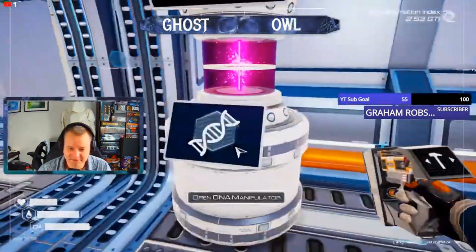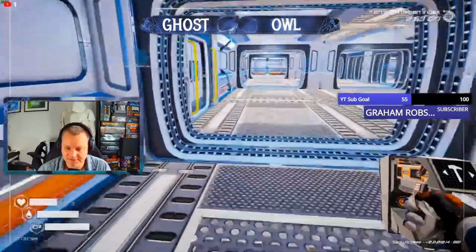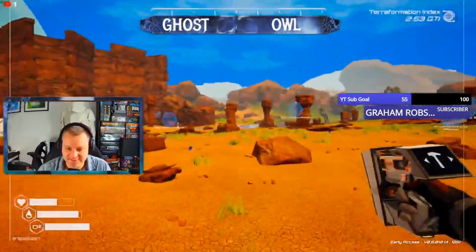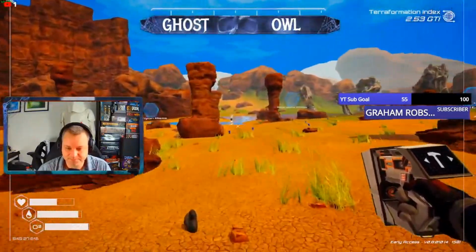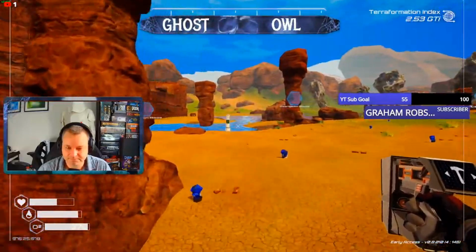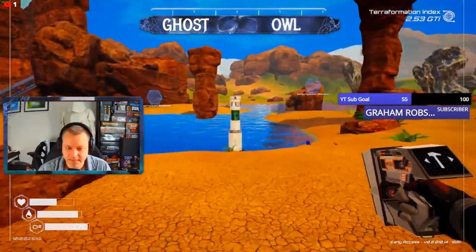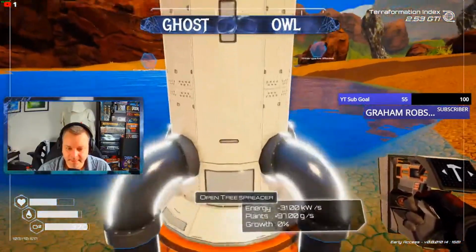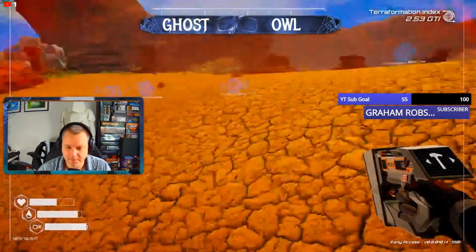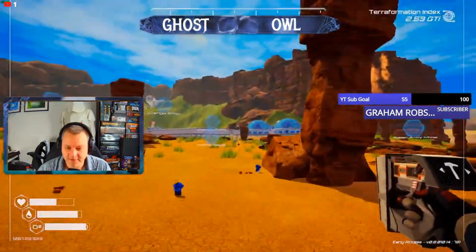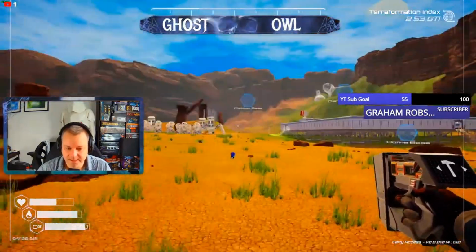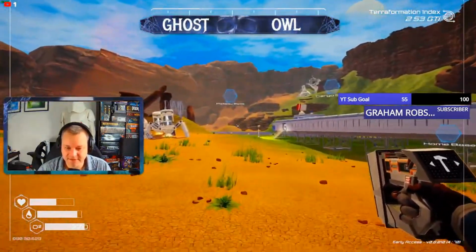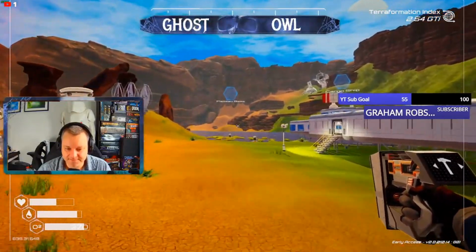Let's make sure that is still going. I've had it bug a couple of times. That's good. That's still going. Right, so we've got a tree seed to put in this one now. There we go. Cool. That's now going to do its thing. Right, now we need to go and do all that all over again. I think I'm going to need to get some algae, so let's go and collect some algae.